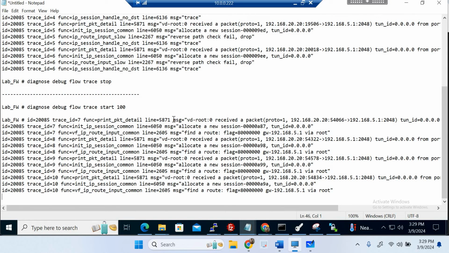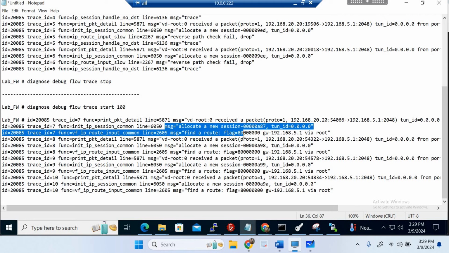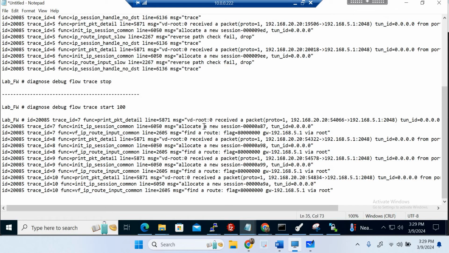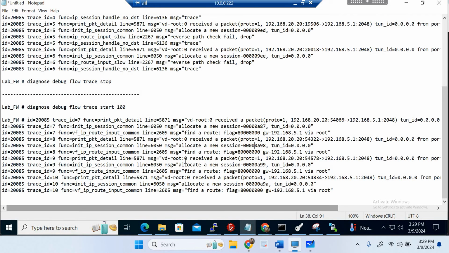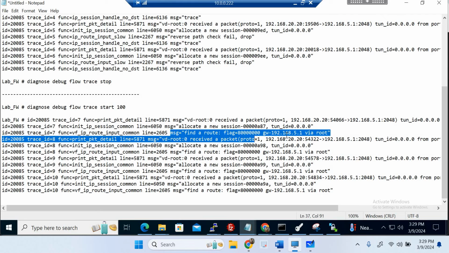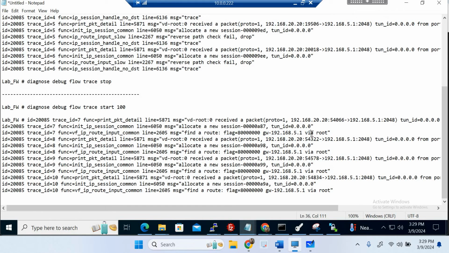Okay, now see the message: received a packet from this particular source towards this destination. First it will check whether a session is there or not. There is no session, so it allocates a new session. For a ping packet, every time the firewall will allocate a new session. For every sequence it will allocate a new session. Sequence 1 had a new session, sequence 2 also had a new session. Then it finds a route. The firewall found a route on 5.1 via the route, so it will send the packet again.